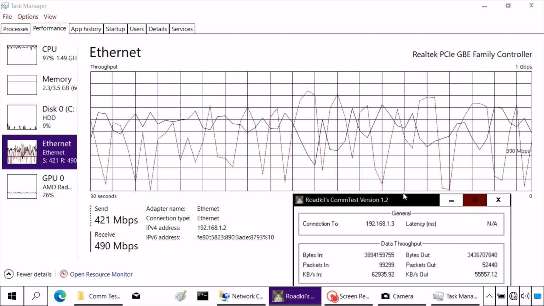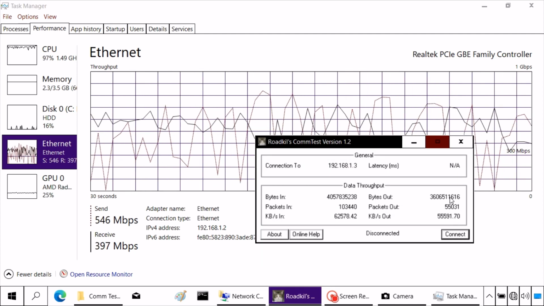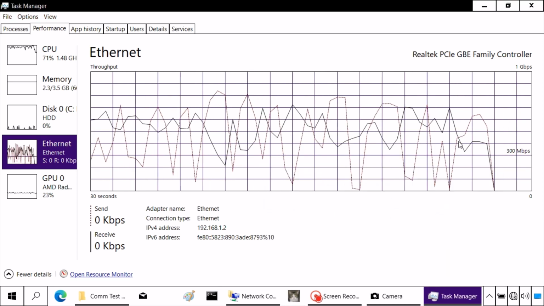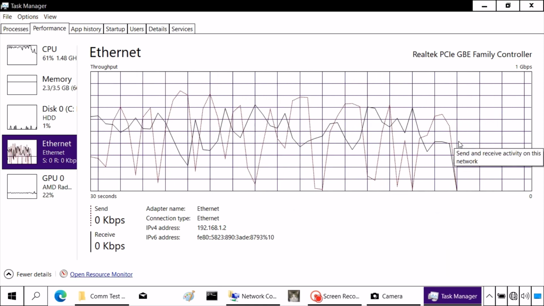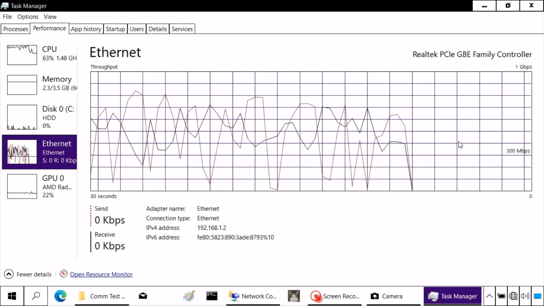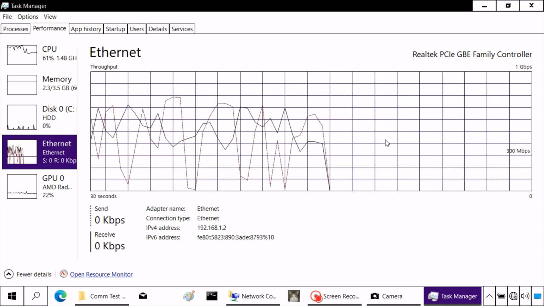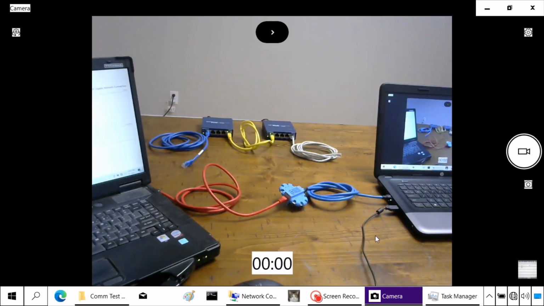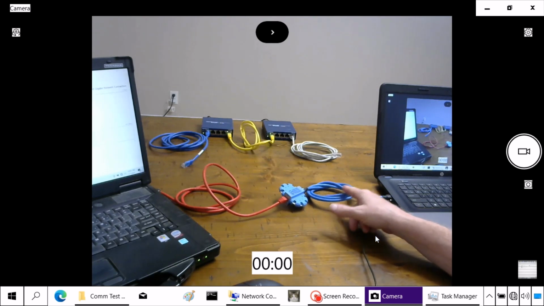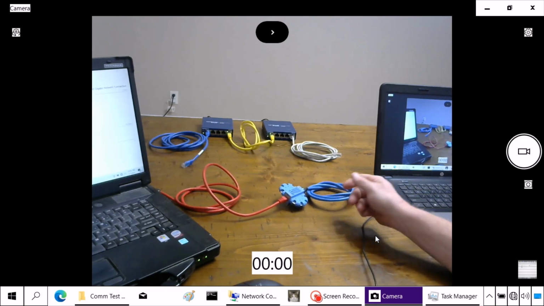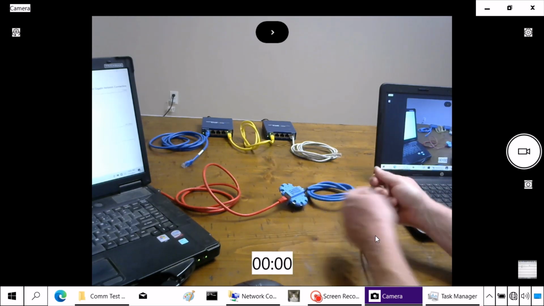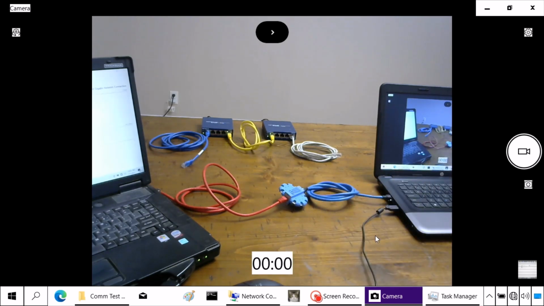So let me go ahead and stop that, and we'll exit out of that. So that is a great test for looking at your cables. Like I said, if you had a bunch of cables you wanted to test, you could just pull this out, reinsert this, and test them one at a time. And if there was anything wrong with the cable, there's no way you could get speeds like that. It would show it right away.